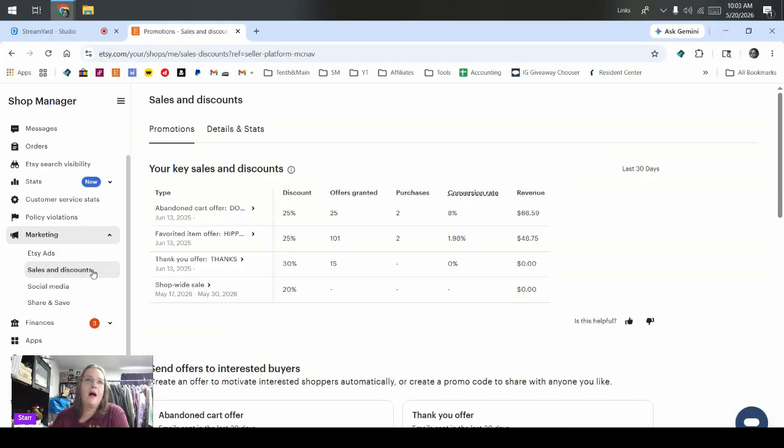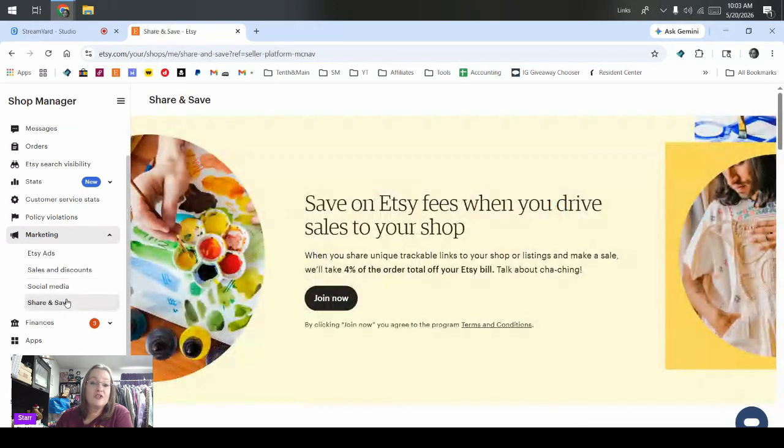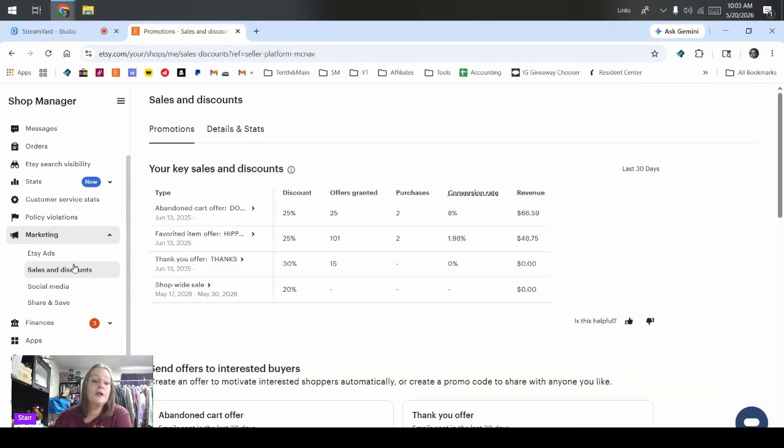I don't like to pay for ads. I'm even begrudgingly doing promoted listings on eBay. Most of you know that. So we're going to skip that. But there is a sales and discounts. There's a really cool social media tool and a share and save program. So we're going to cover those 3 things.